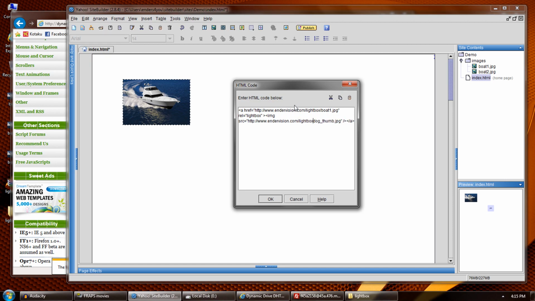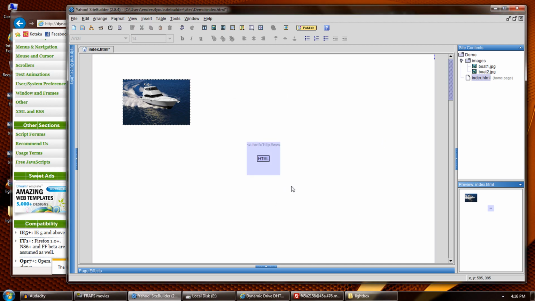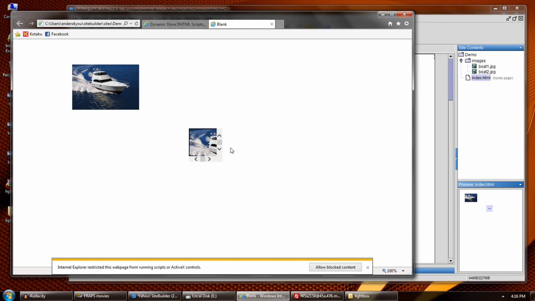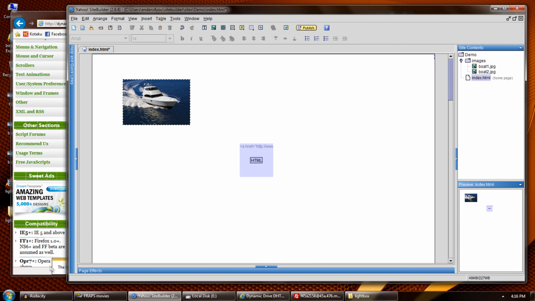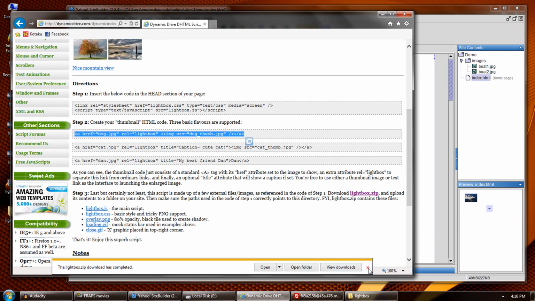http://endervision.com/lightbox. Always make sure you type this stuff in correctly, because even one missed letter, number, or symbol will not make the code work. So lightbox/, I'm going to delete this and we're going to call it boat2.jpg. I believe that is how it was hosted on the file. Now it's going to give us this small box. So if I preview it, it's going to be in that small box. So we need to resize this box. What is this here? Oh, it's done.